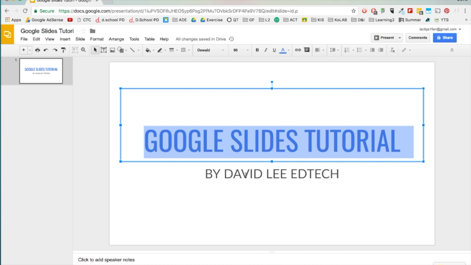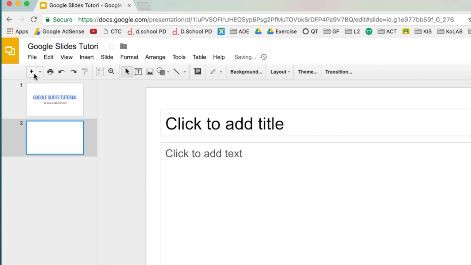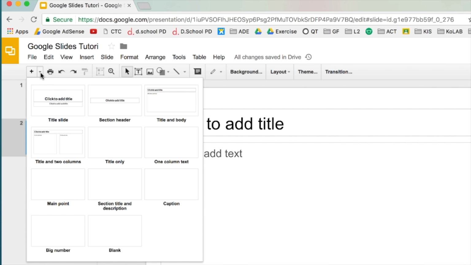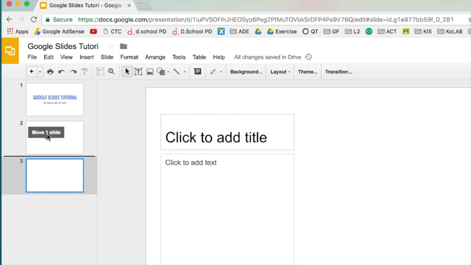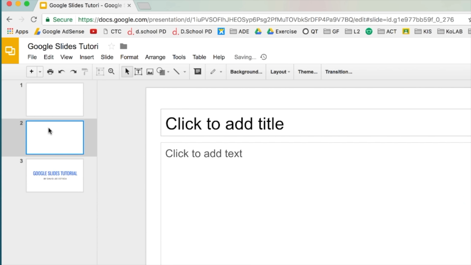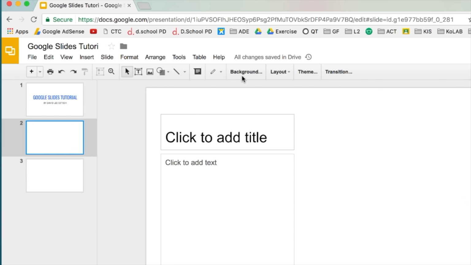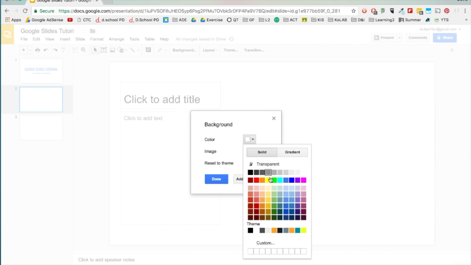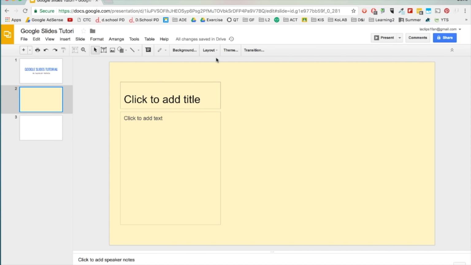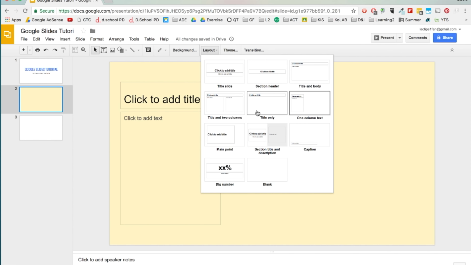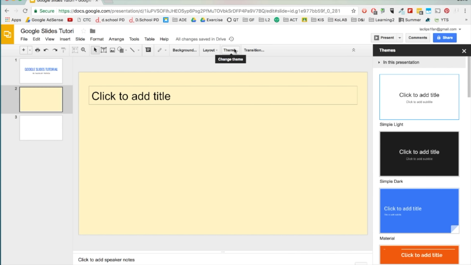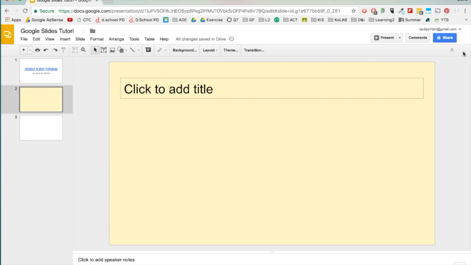Let's go ahead and insert a new slide. Click on the plus button, or if you have a specific layout, click on the drop-down arrow. You can also move around the slides to place them in the order of your choosing. In the toolbar, you can change the background of the slide, its layout, and also its theme. As you can see, the font style and size are changed back into its default settings.